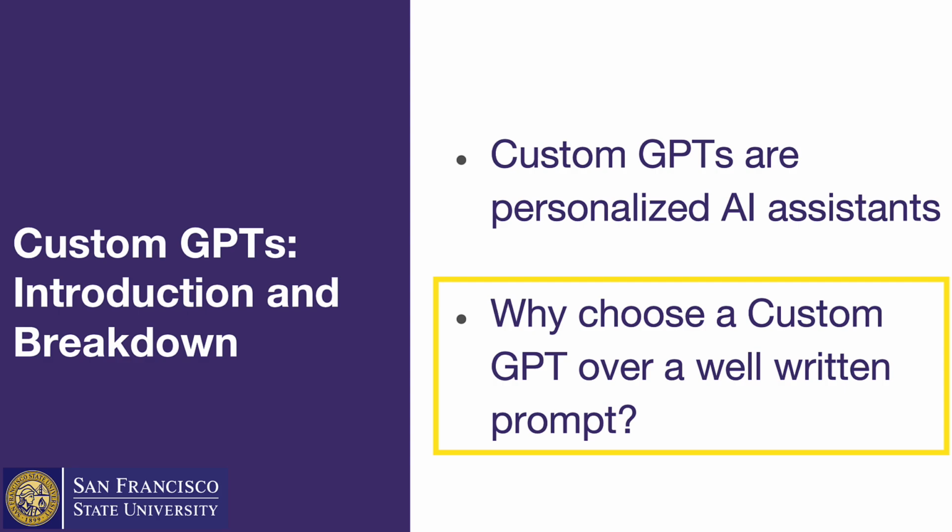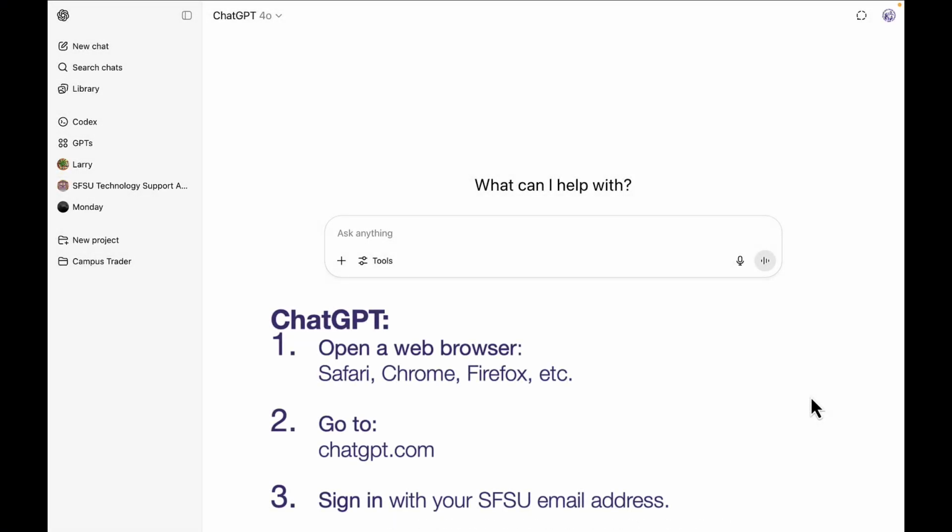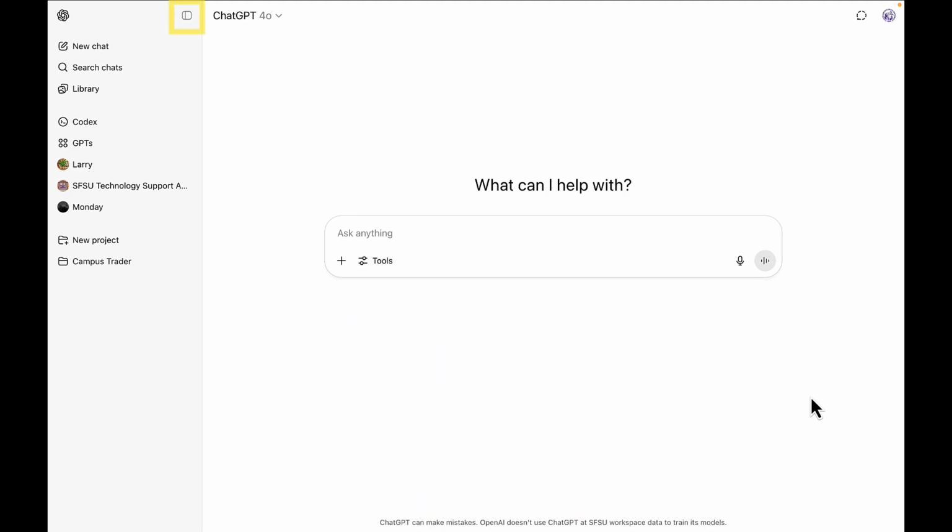That said, if your tasks or needs are consistently changing, sticking with a strong and well-written prompt might be more efficient. In order to get started and interact with the custom GPT interface, you'll need to log into ChatGPT using your SF State ID and password. Once signed in, select the Open Sidebar option on the top left if it isn't already visible. Then select the four dots icon near the top of the sidebar to access the GPTs section.